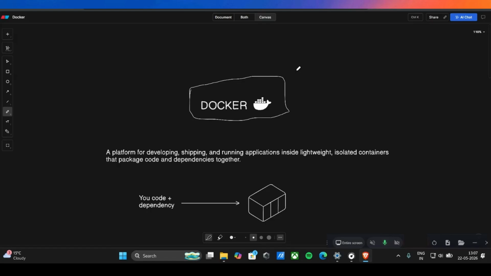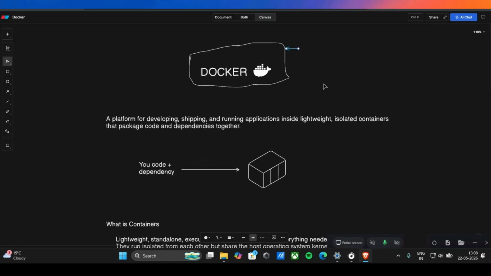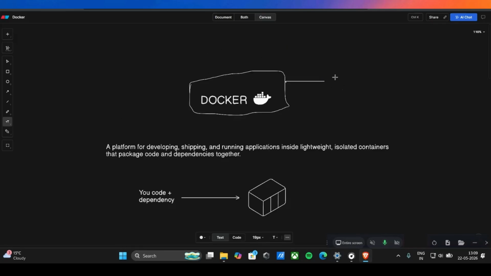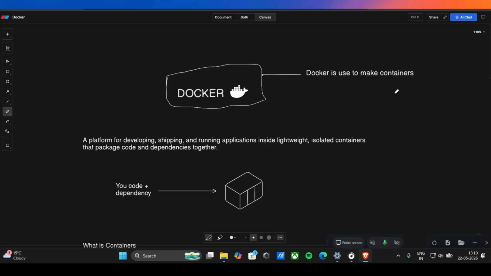And you may ask, is it the only one doing this right now? In fact, there are some more platforms which are used for containerization of apps, such as containerd and another one is Buildah. But why are we learning Docker? Because Docker is the one that made containerization famous, and it is widely used. Docker is used to make containers. But the question still arises, how does it make containers?